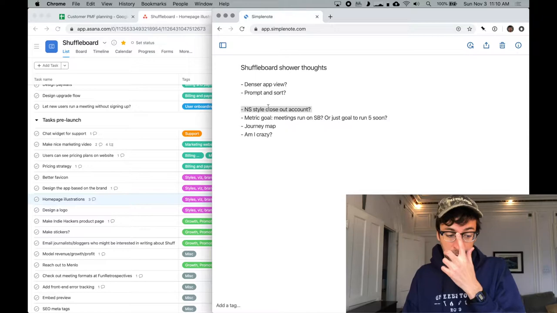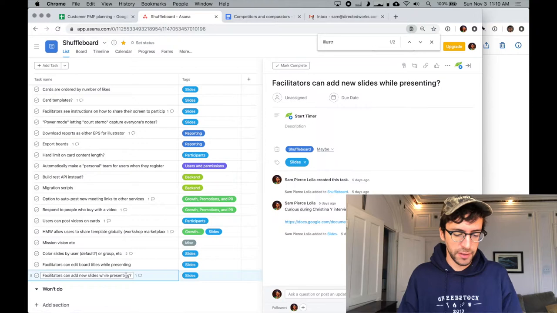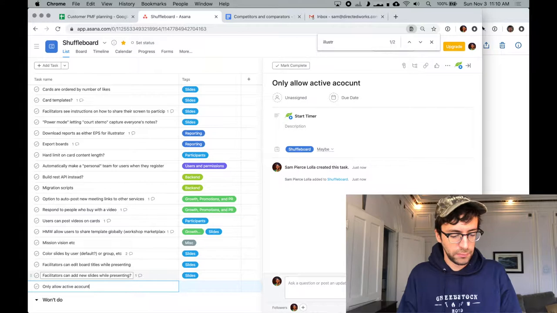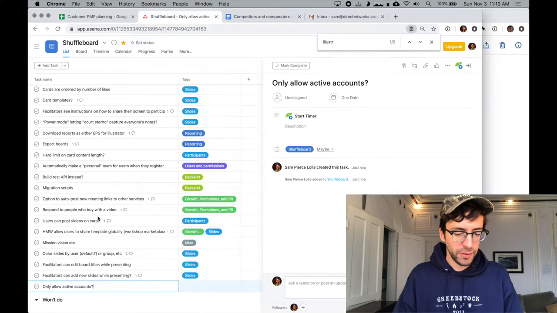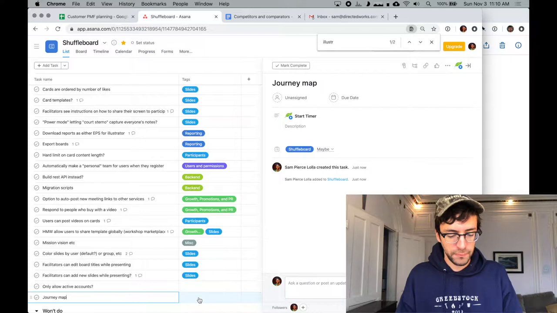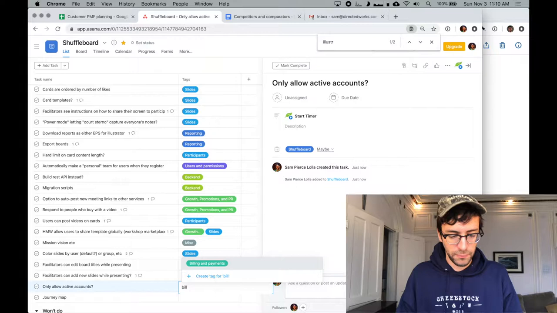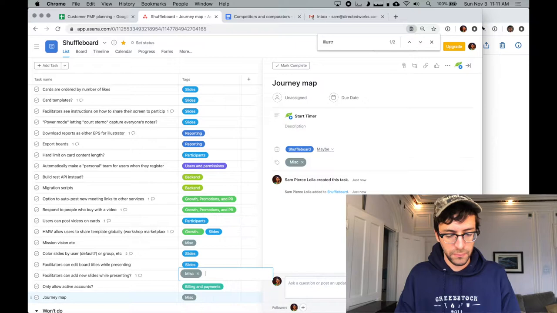This is an idea, like, close people's accounts, only use active accounts or something, but I want to put it at the end, because I'm not sure this is useful to do. Journey map would be an interesting thing to work on. That would be a cool artifact to do.